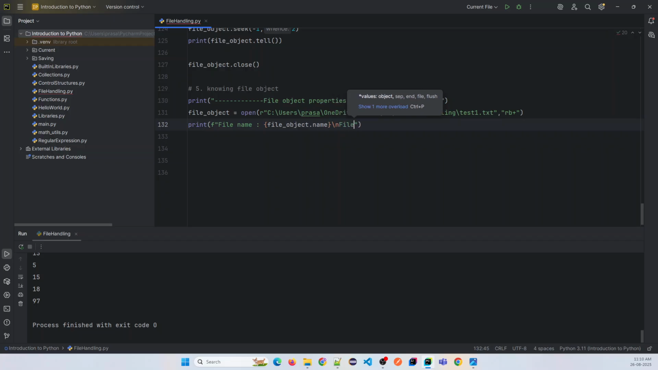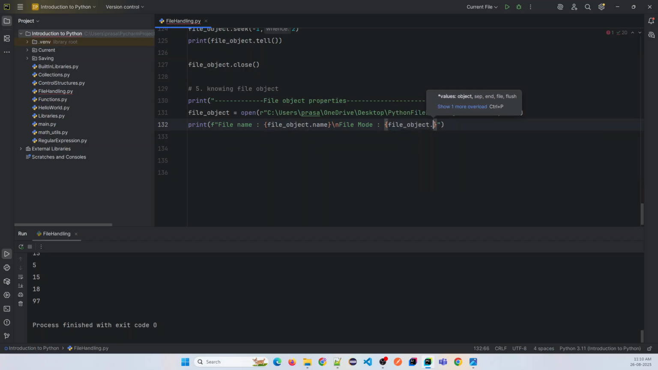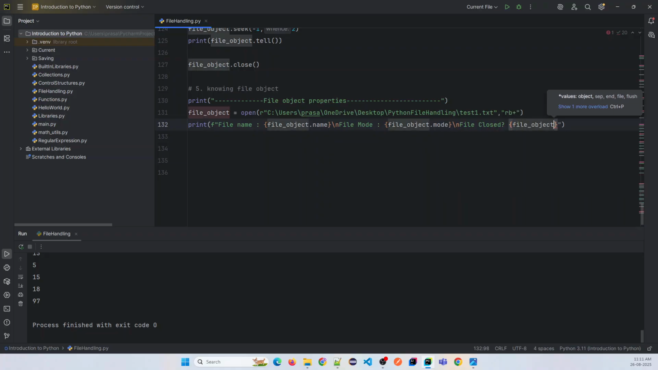Okay, and after this, I'm going to give a new line character. Then I will be giving a file mode. I want to see the file mode in which the file has been opened. Again, I'm going to use a Python expression just to print the parameter values. So file object dot mode. Again, after this, I'm going to use a new line character, and I want to see if the file is closed or not, right? So I'm just going to write it down like file closed. And again, I'm going to use a Python expression, file object dot closed. Okay, so this is to check whether the file has been closed or not.